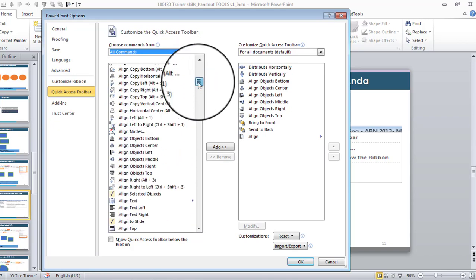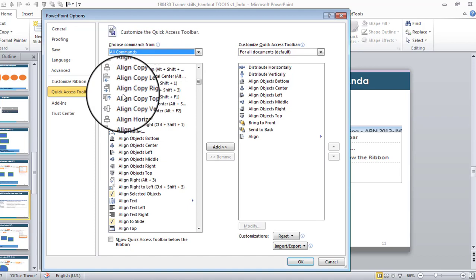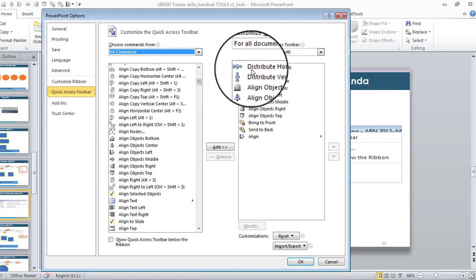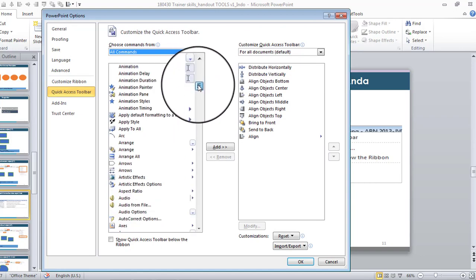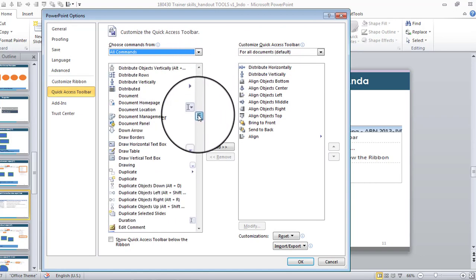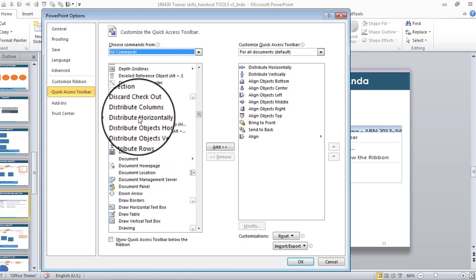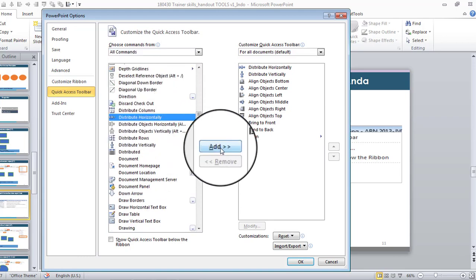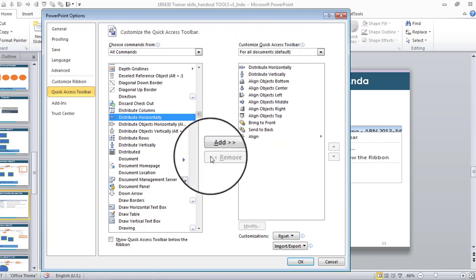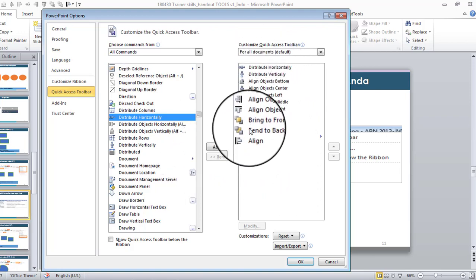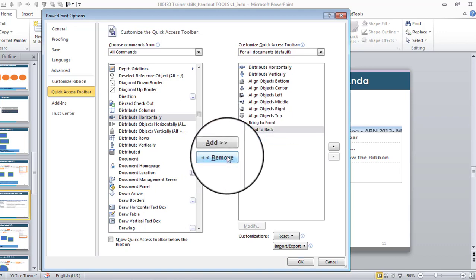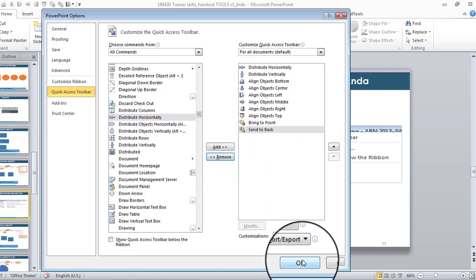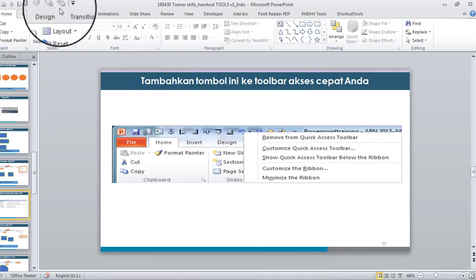Now luckily this list is ordered alphabetically. So if you want to look for the distribute horizontal button, you can go to the D, distribute horizontally, and then click add. You can at any time remove any object and add another if you prefer by clicking on the right and remove. Now if you click OK, you'll see that your edit toolbar is added.